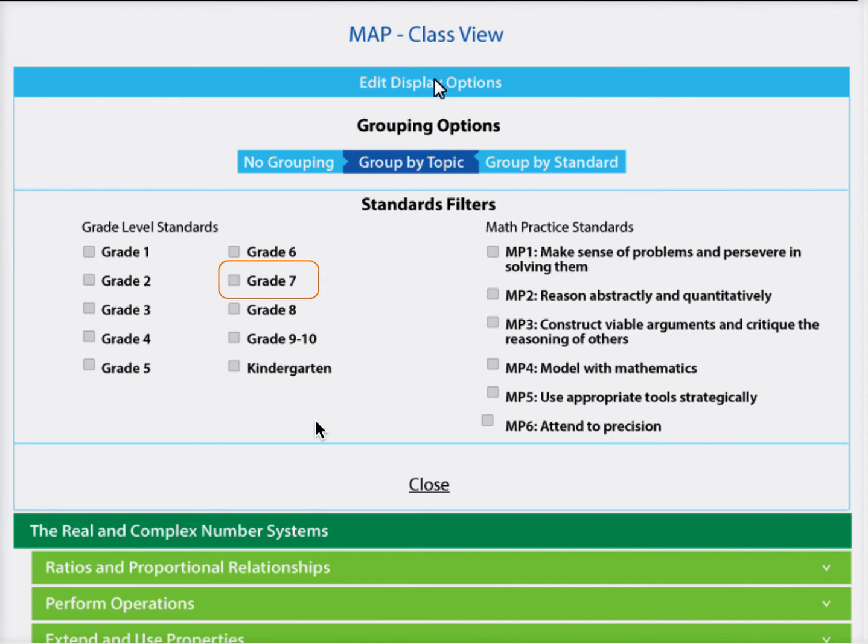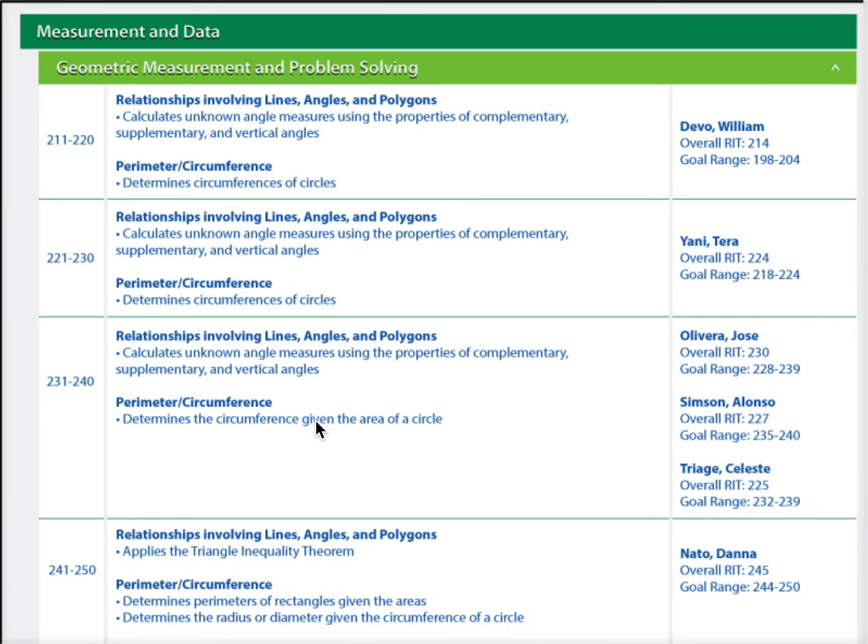In this case, I have the option to select my classroom grade level, which limits the statements shown to the grade level standards I'm teaching. And to make scanning easier, I often choose Group by Topic. With these display settings, the statements related to perimeter stand out.